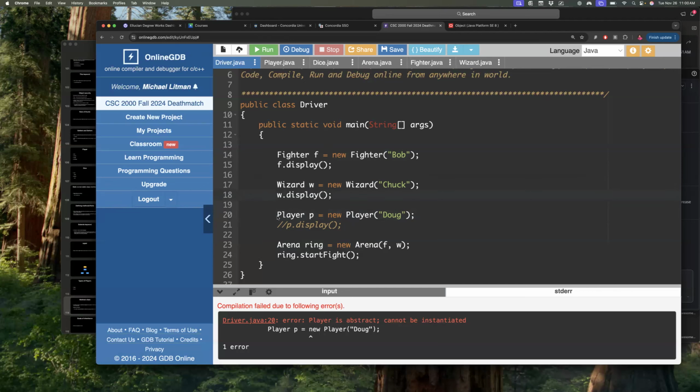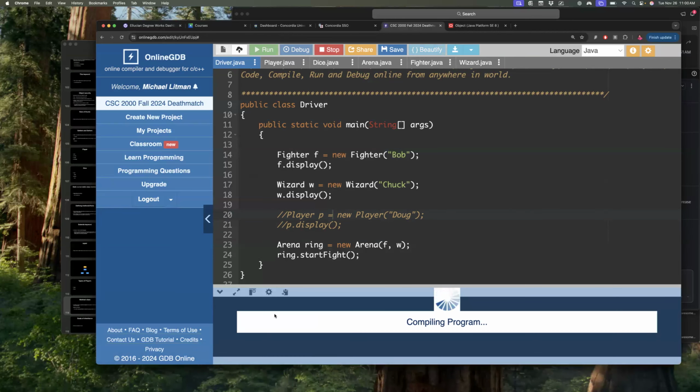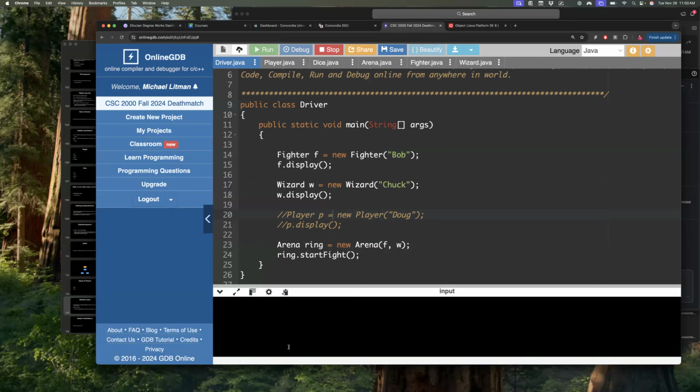All right, so as it's yelling at us here, we cannot create our instance of player, regardless of where we're going to store it. In this case, I'm taking that instance, I'm storing it inside here, but I also could never call this constructor directly since player is abstract. So that is disallowed. Okay, so this thing should be running again now, where we have our fighter and our wizard going against each other.